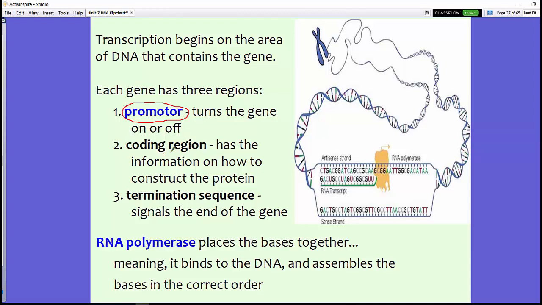The second region here is the coding region, and this is the part of the DNA strand that is being transcribed. So it's quite possible that not all of the DNA strand gets transcribed. It's just that some of it might. And then we also have a termination sequence. So obviously termination means end. Your termination sequence is going to signal the end of the gene that is going to be transcribed.